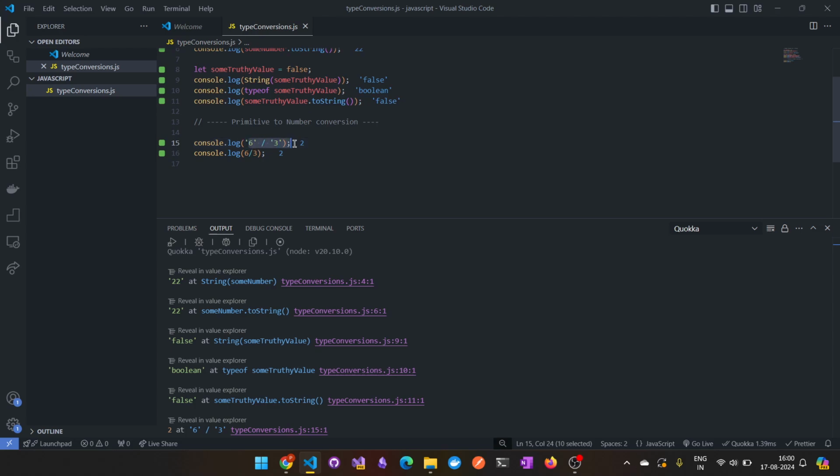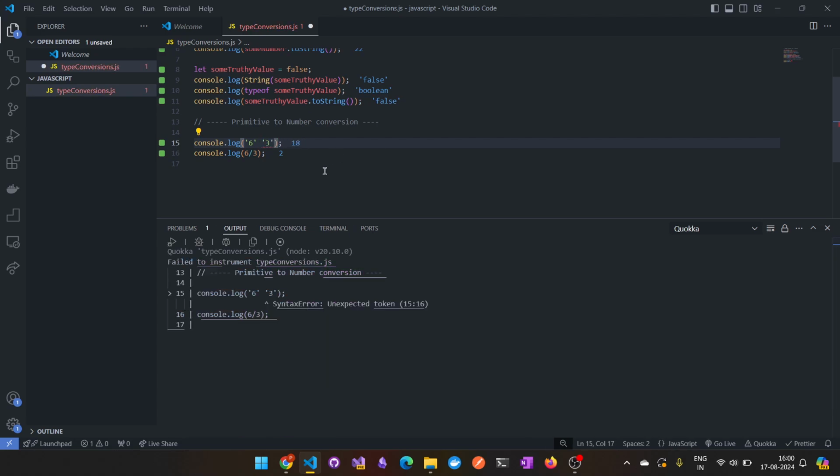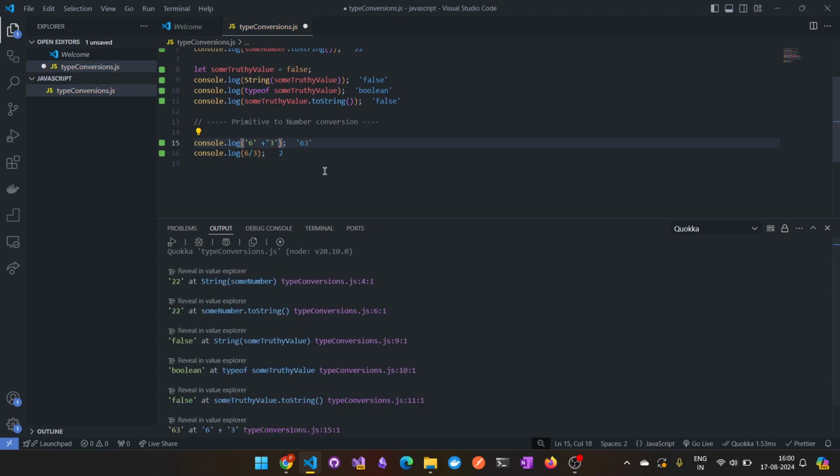So this line and this line are exactly the same. Even if this is wrapped inside a string, deep down JavaScript converts these two strings into numbers and then just divides them. If we use the multiplication operator, it gives us the exact same result: 6 times 3 is 18. If we do 6 plus 3, it gives us 63. So the normal mathematical operation did not happen. With the plus operator, we expected 9, but it doesn't give us 9, it gives us 63.